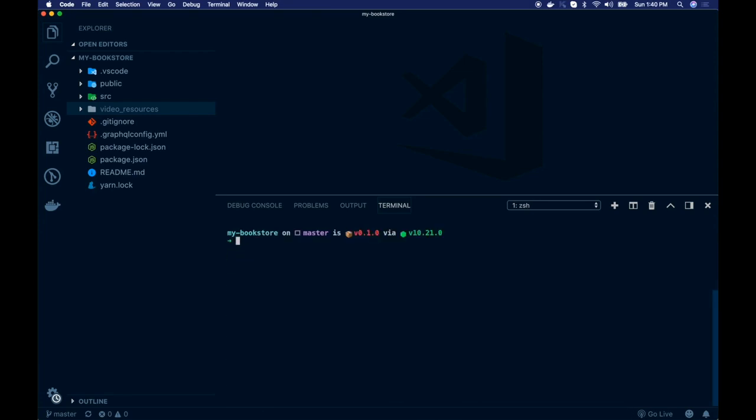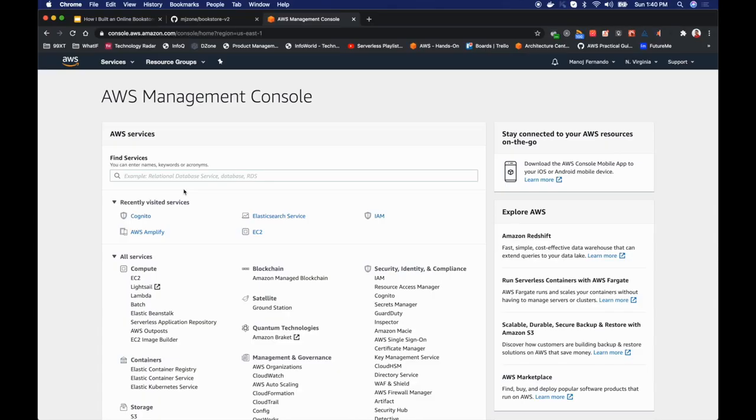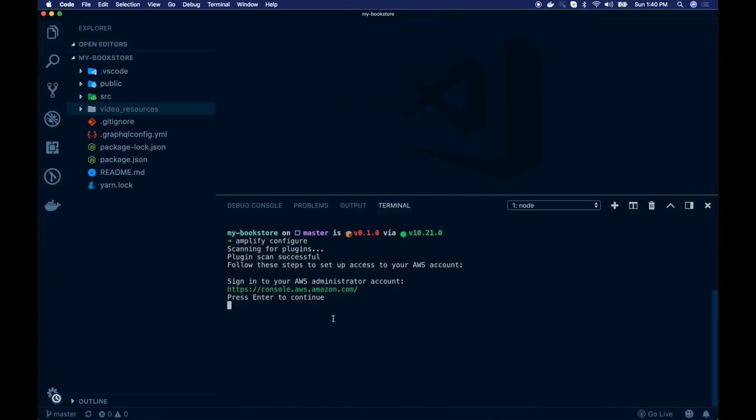Now, before initializing an Amplify project, we have to configure the Amplify CLI with your AWS account. So let's type amplify configure. Then you need to sign into your AWS account, and after that, you can hit enter. Then you have to pick which region you want to spin up all the resources. I will choose US East 2 and the Amplify username. Let me say amplify-manoj.